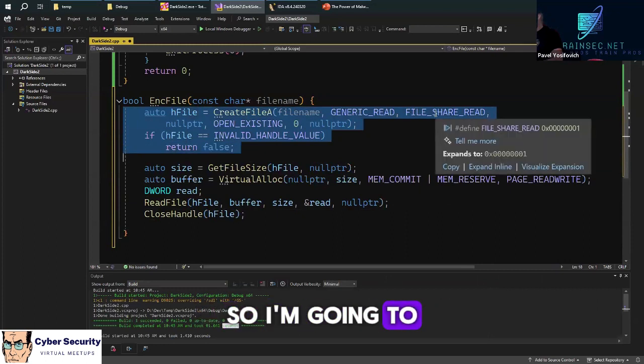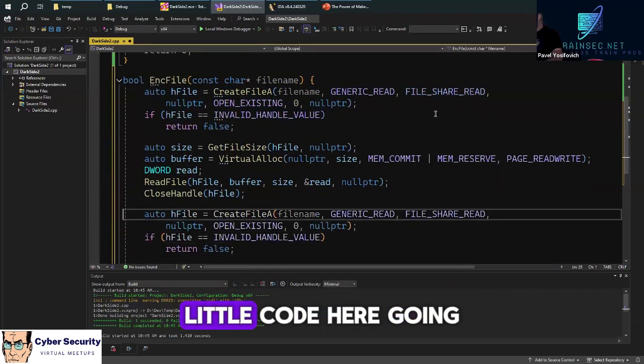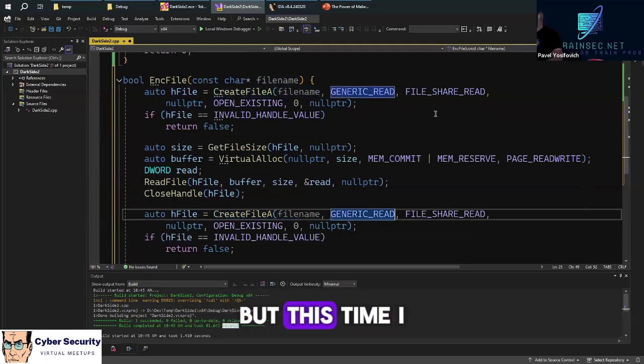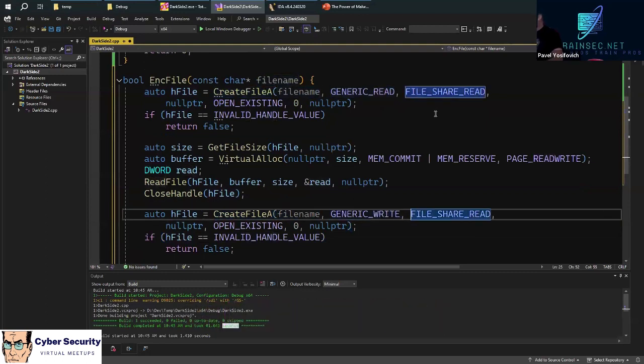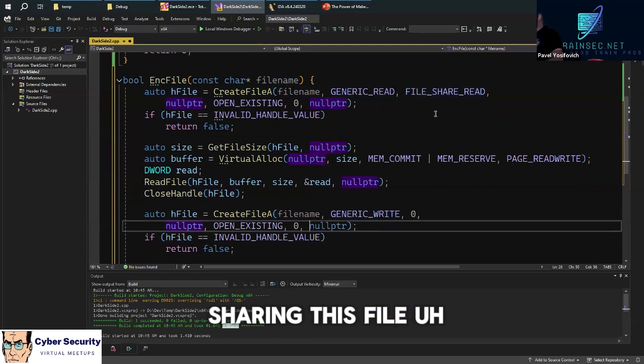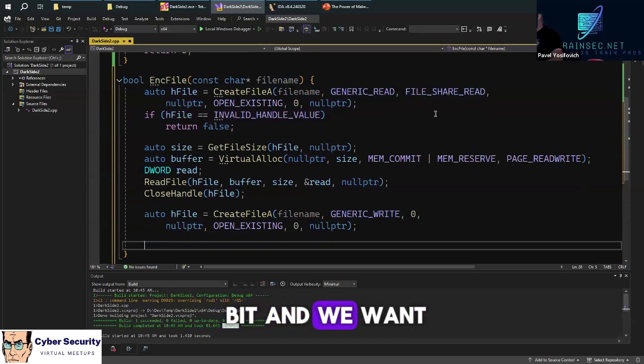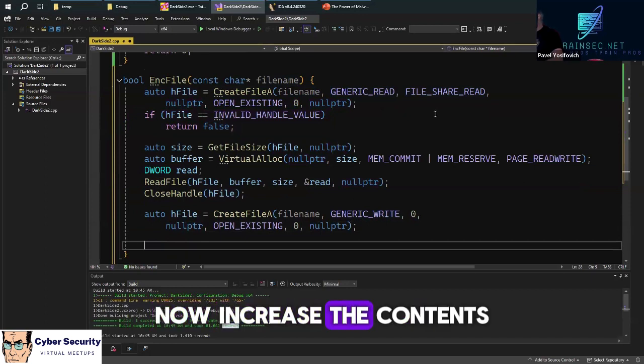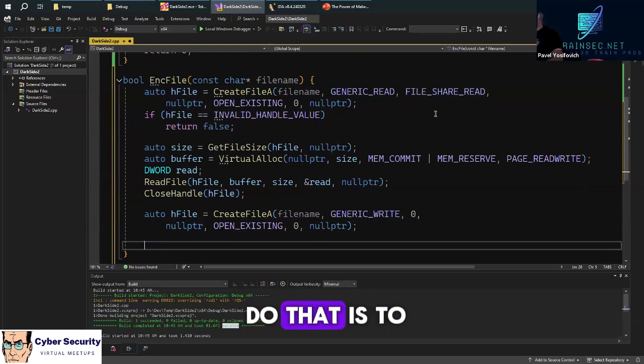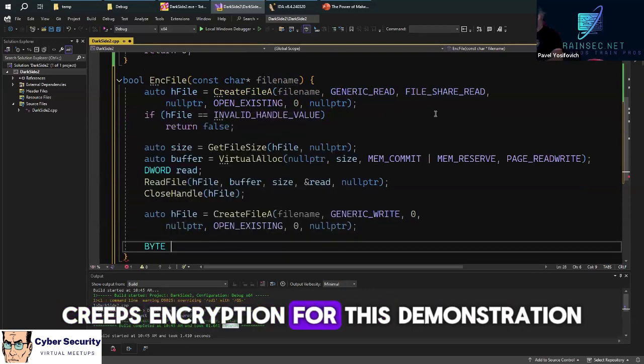capabilities. So I'm going to go ahead and copy paste a little code here. I'm going to use CreateFile, but this time I want to perform a write operation. There's no need for sharing this file. It's an existing file. It, of course, can't really fail at this point. I'm just going to simplify the code a little bit. And we want to now encrypt the contents of the file. So the way to do that is to take the buffer and encrypt it. So I'm going to use a simple XOR encryption for this demonstration.